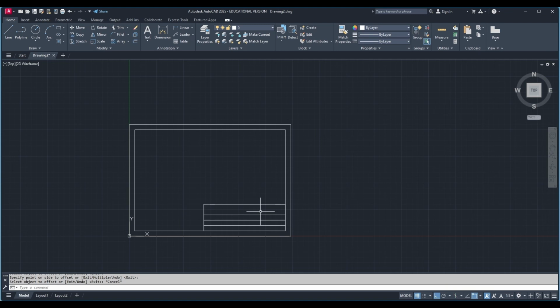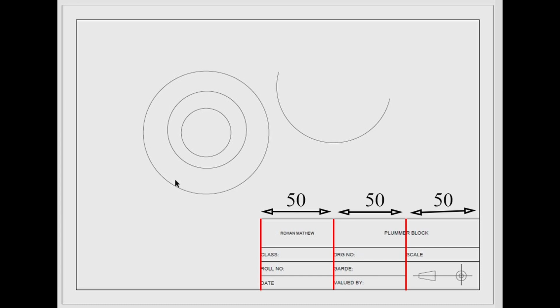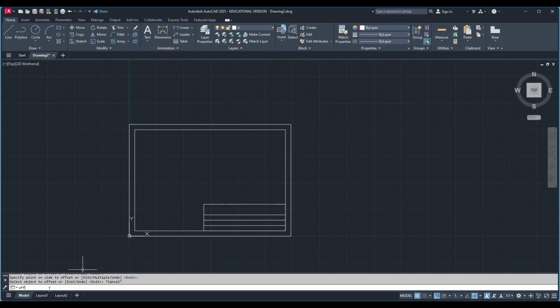Okay, now that is done. There is nothing more to do because the upper one is automatically coming as 20. Okay, that I can finish. Now the vertical lines are positioned with 50 mm distances. Now I need to set the offset distance. So the distance should be set as 50 and hit enter. By selecting the vertical line, I'm moving inside one time, then selecting and moving inside one more time. Then hitting escape to come out of the command.